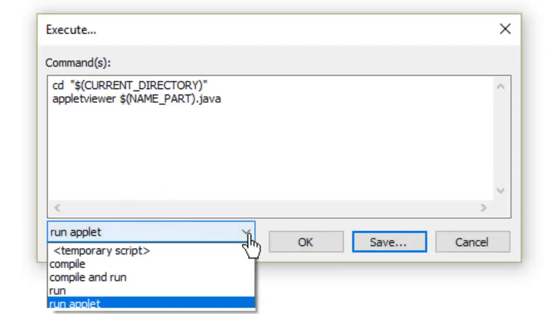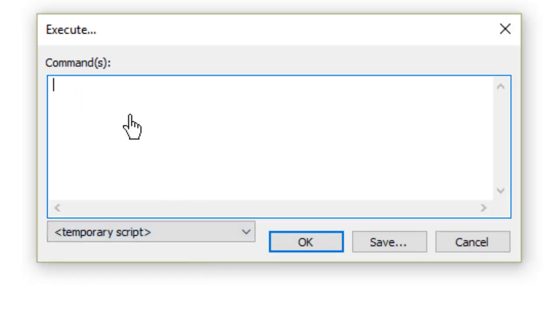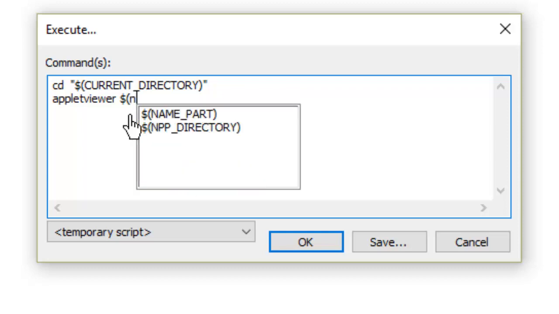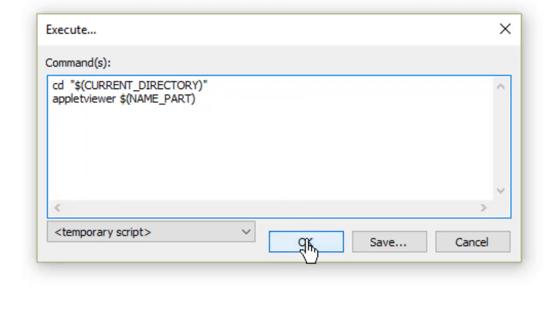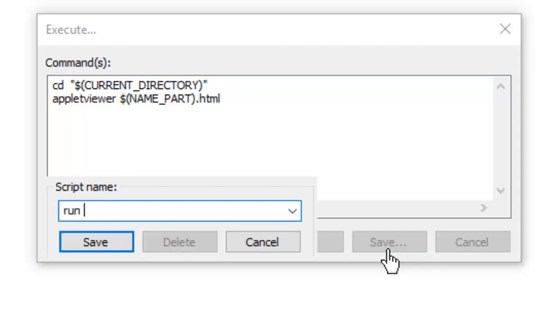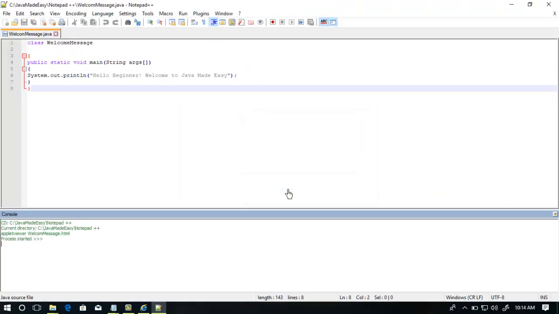And last but not the least, go to temporary scripts, then we paste. Then this time we have appletviewer, then open parenthesis, name underscore path, this time .html. Then we save it as run HTML. Now we save this, then click OK. Now forget about what is over here for now.